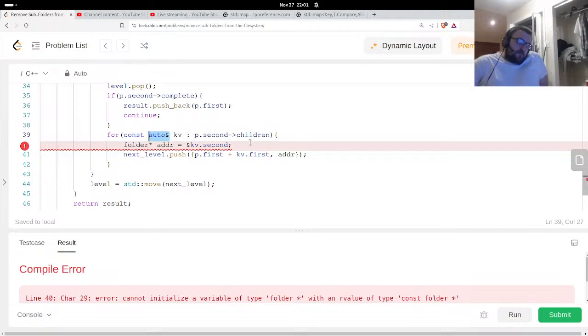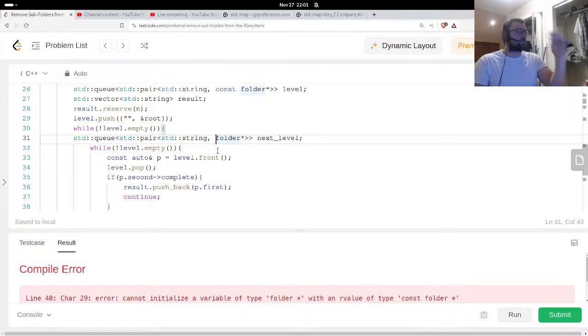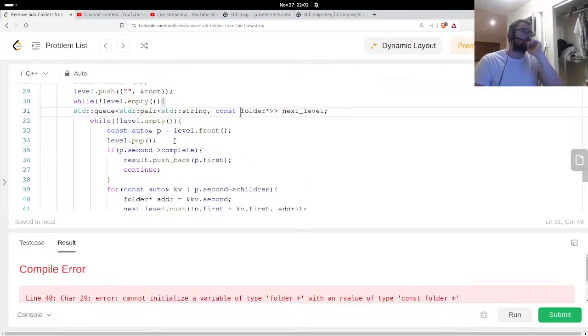I see. Running into some const expression issues. Am I going to modify? So these should be const folder pointers, because I'm not going to modify these, right? Is that true? I think that's true. Yeah, I'm not going to modify the tree at all here.